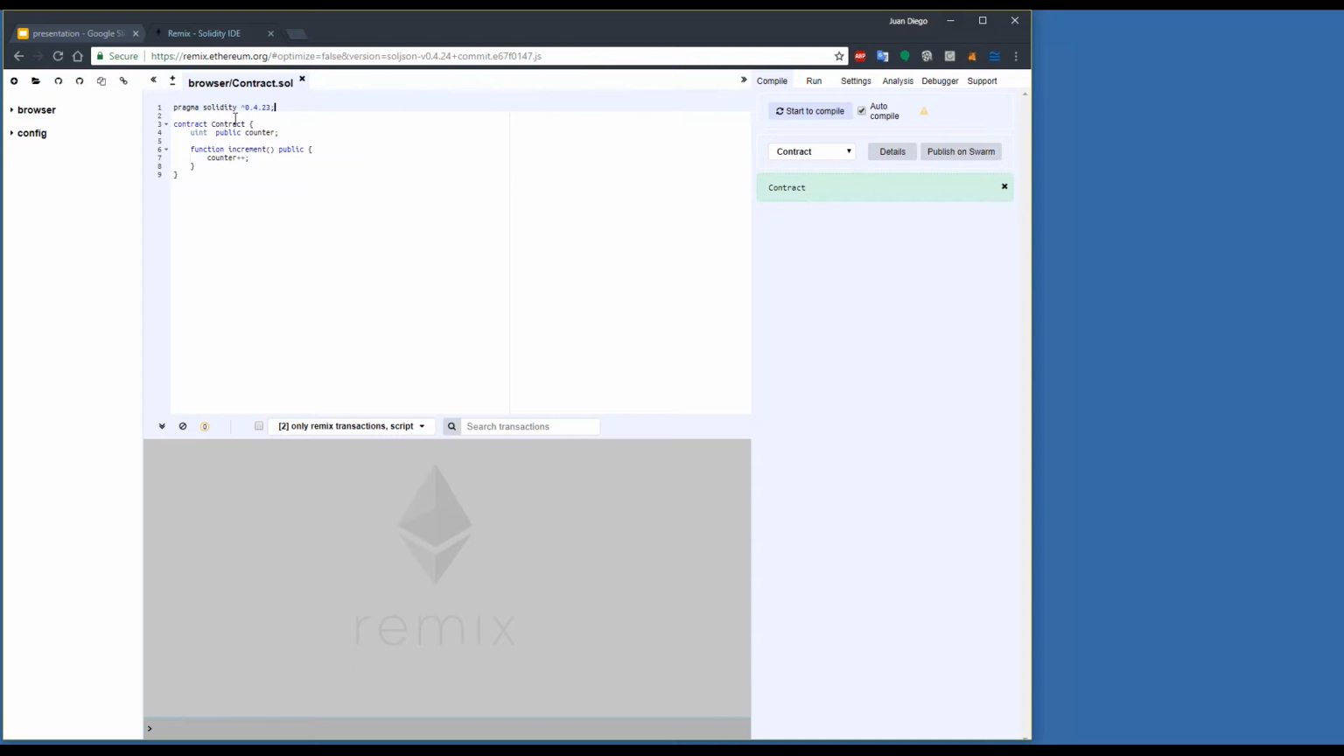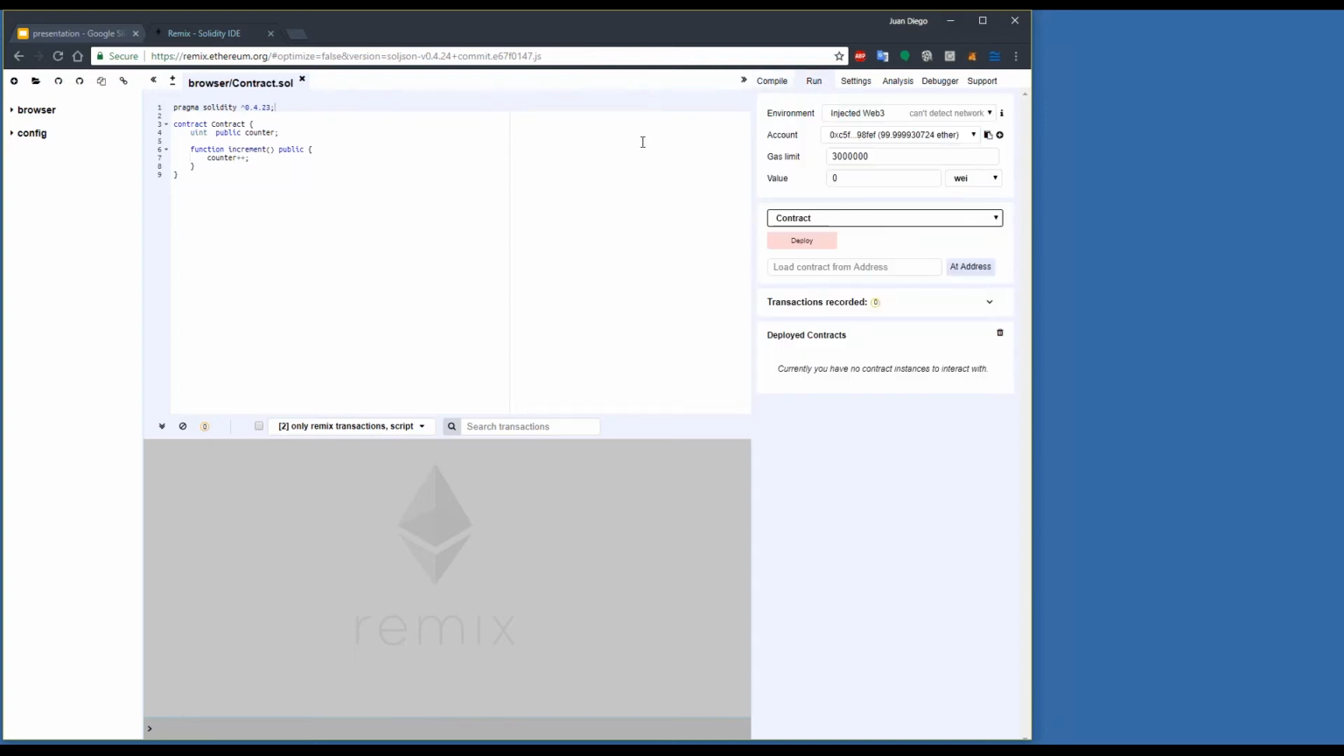So for that, I will be using the Remix IDE. This is a very practical IDE to test smart contracts. The thing about this IDE is that you can deploy with one click, and it will show you a log on screen, and you will see now how it works.